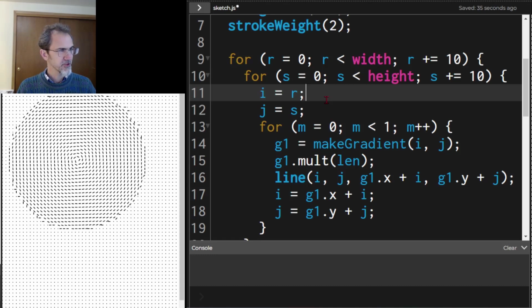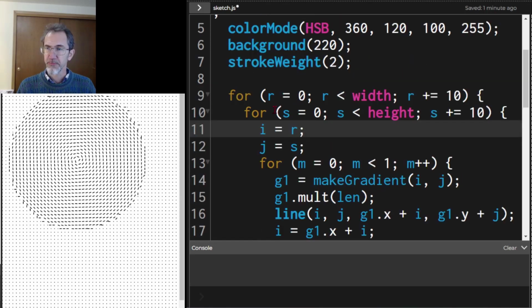This is bound circle plus flowing for YouTube. And what we want now is to make this, instead of all the segments being short, we want to have several segments attached to each other to make a longer line. So we've replaced the I and the J with R and S, and now we say I equals R, J equals S. You'll see why in a minute.